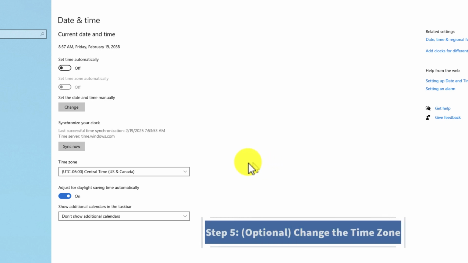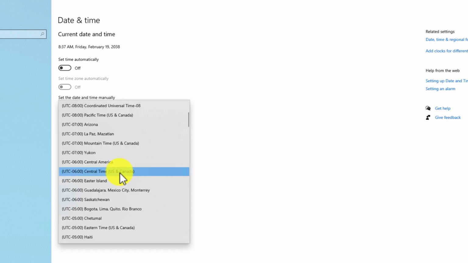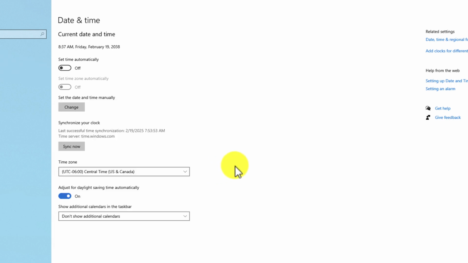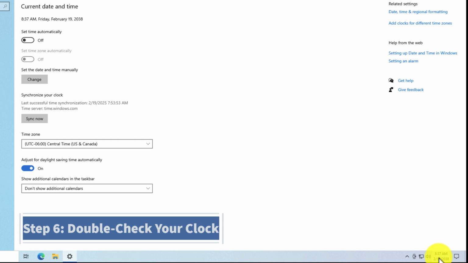If you need to adjust the time zone, you can do it right there too. Just use the drop-down menu under Time Zone and select the current one. If you're traveling, this will come in handy. And if you're not sure what your time zone is, well, Google's got your back. Finally, check the clock in the bottom right-hand corner of your screen to make sure everything looks right.